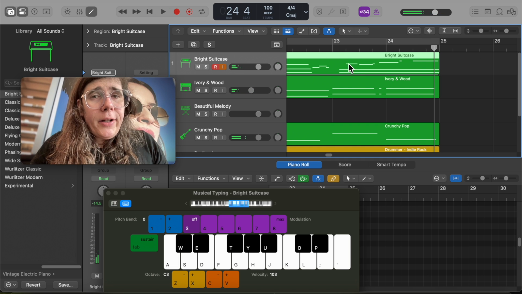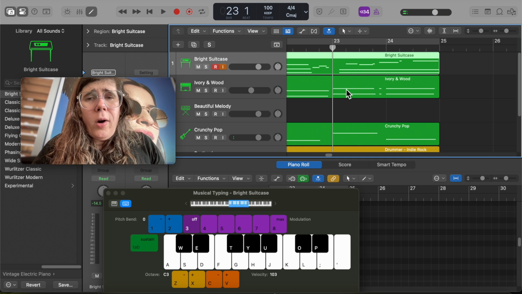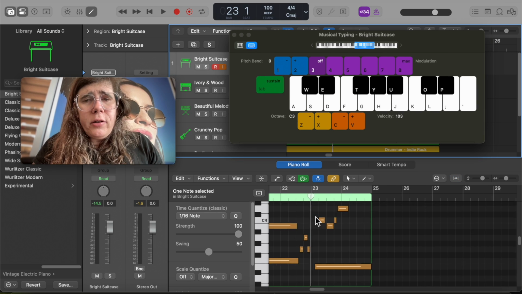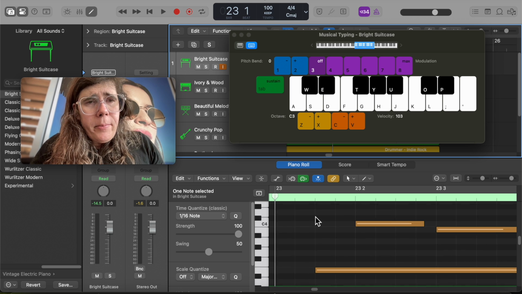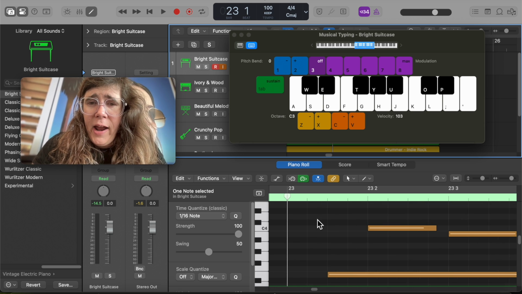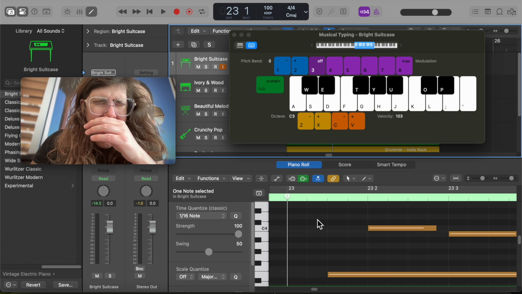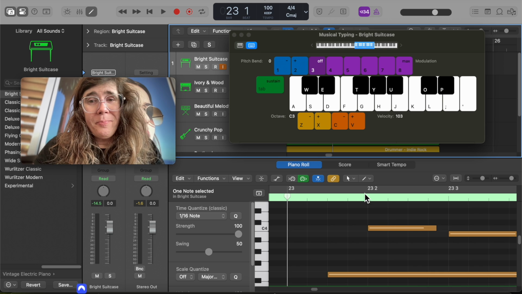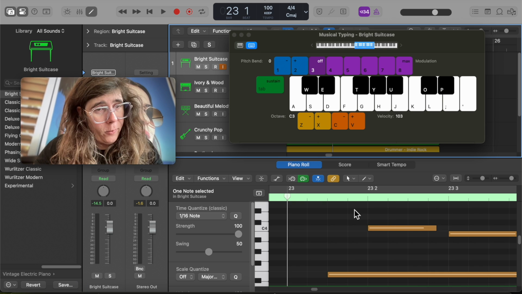Almost. I want to change some things. I'm not going to quantize this. I actually want to go and just move them around a little bit. So remember that in Logic, we have this grid here. My grid is showing. Sorry. Measure 23, beat 2, beat 3, presumably beat 1.